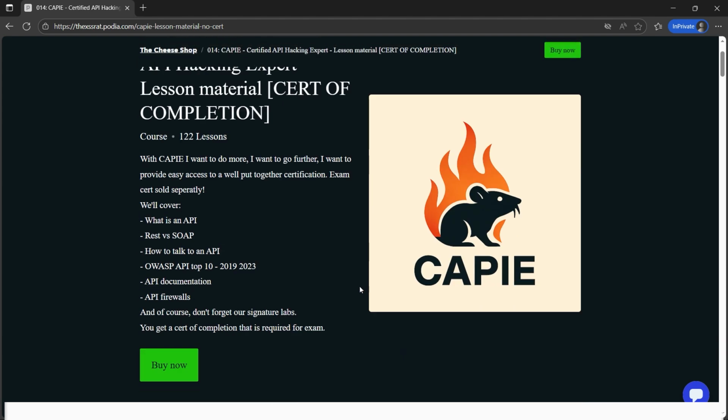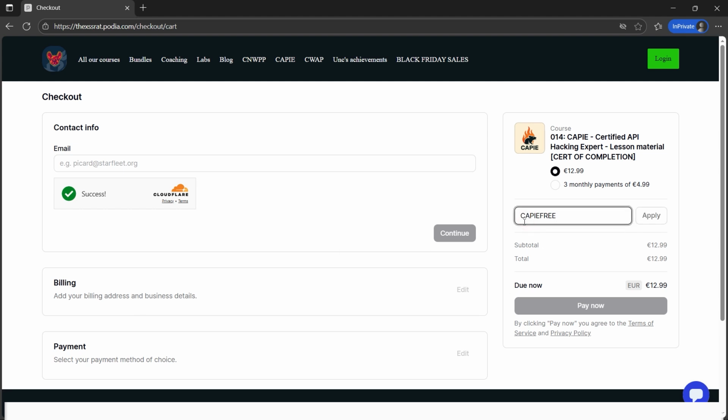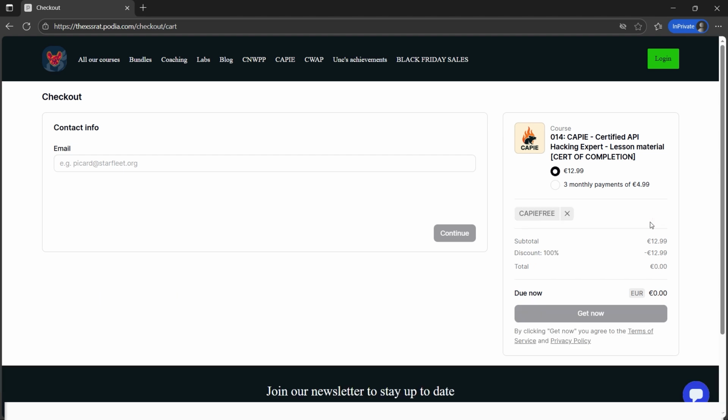What you've got to do is click on Buy Now. Once you do, you might be able to see the amount. Please follow along with these steps, otherwise you might miss this. You've got to put your email ID here, and you've got to put the discount code. So please put this discount code and click apply, and there we go.